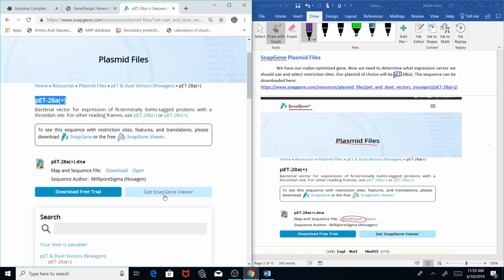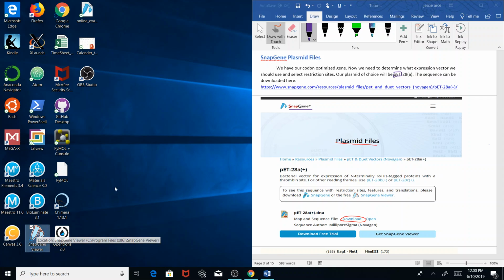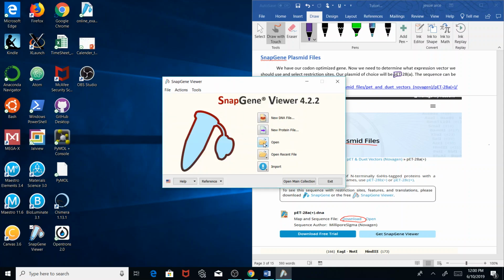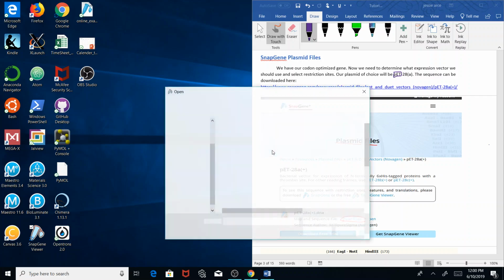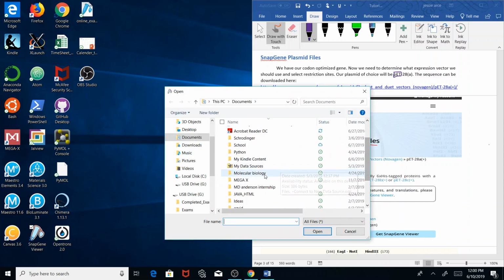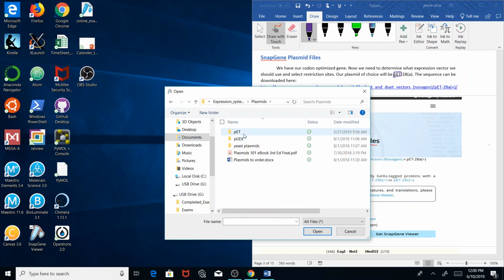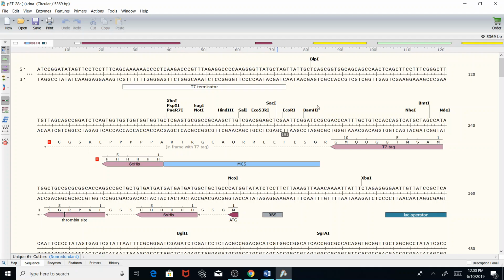You can just go here to download Snapgene Viewer. It's free software, and we can open up Snapgene Viewer. Once we open it, we can open up our downloaded pET28 file. We can click on Open, Open Files, and find where you saved your pET28 file. I already have mine saved here, so I'm going to open pET28a, and then we can open up the file.